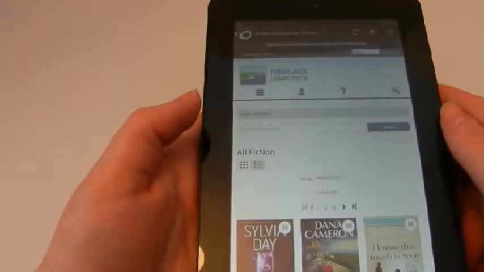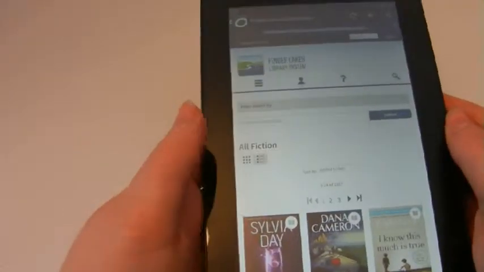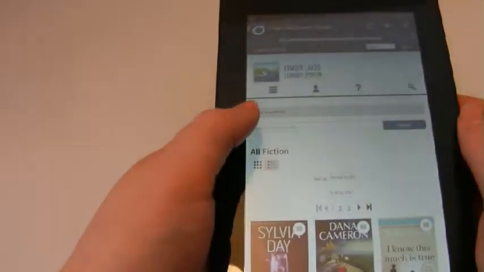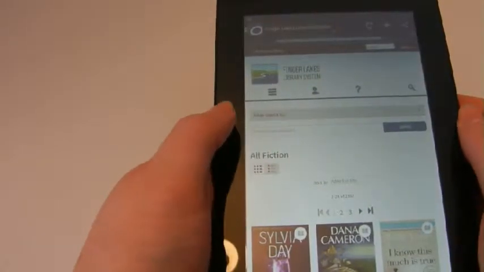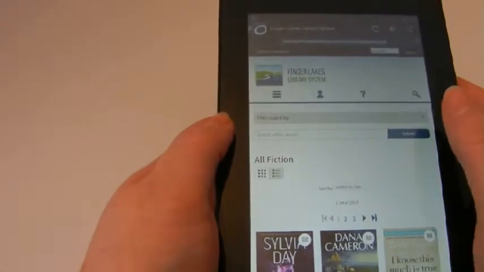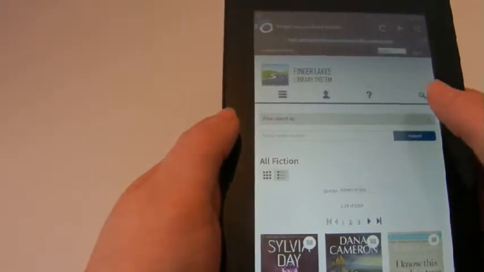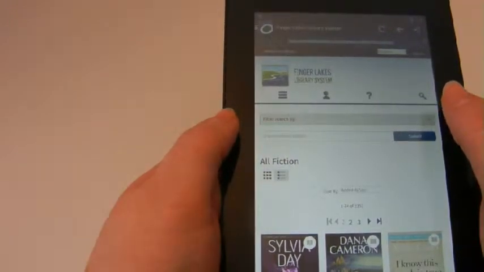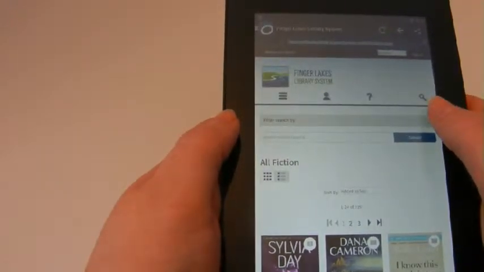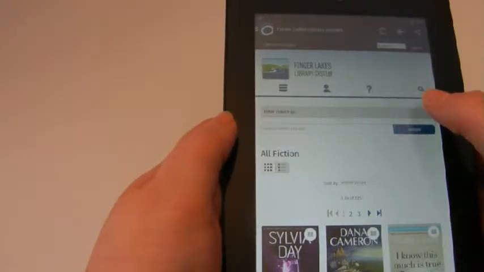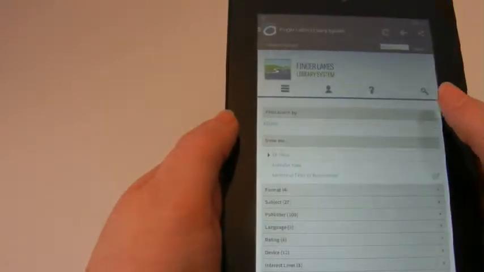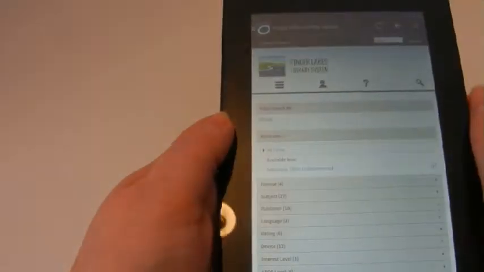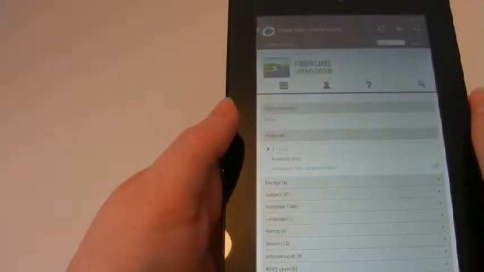Once it loads, you have a couple of options. You can actually sort it in different ways. And you'll see up at the top, there's an option to filter the search. I actually like to hit that option, if it comes up. And I like to choose the available now, and that way I know that it's just books that I can actually check out at this moment.